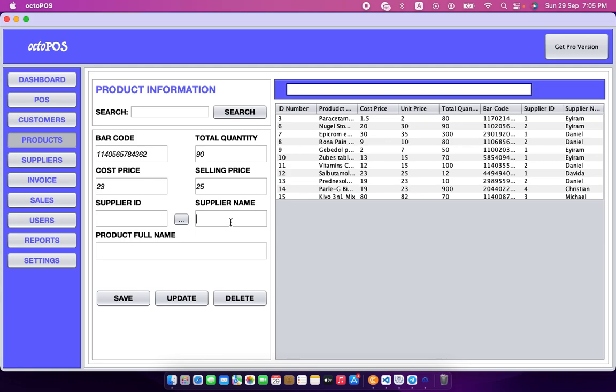Here you can enter a supplier ID. You can enter the supplier name over here, but the system also allows you to enter the supplier ID alone. So I'm going to enter 3, click on this button, and it automatically fetches the supplier for me. That's the first name of the supplier. For the product name, you can add the name of this product.